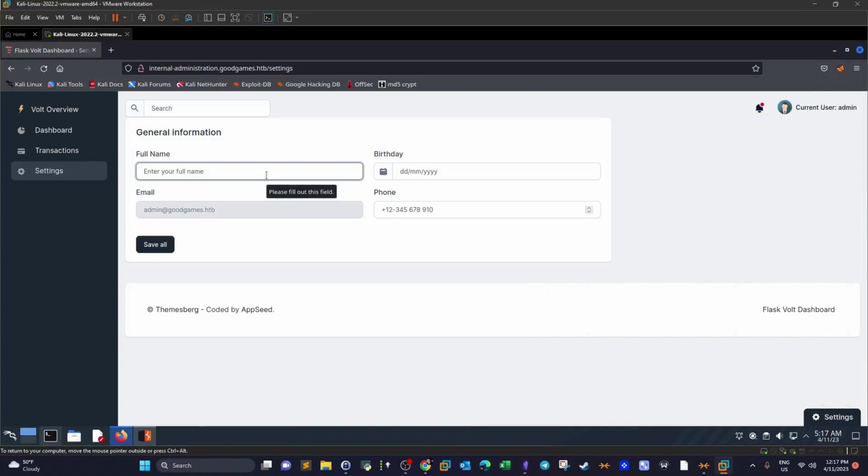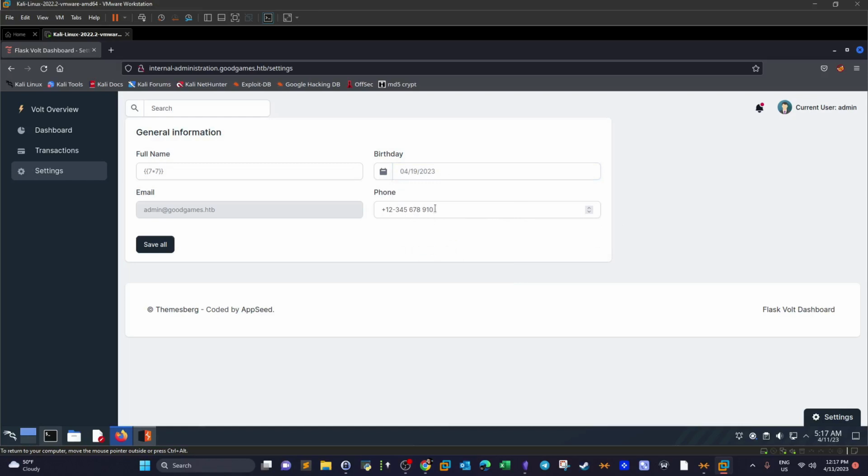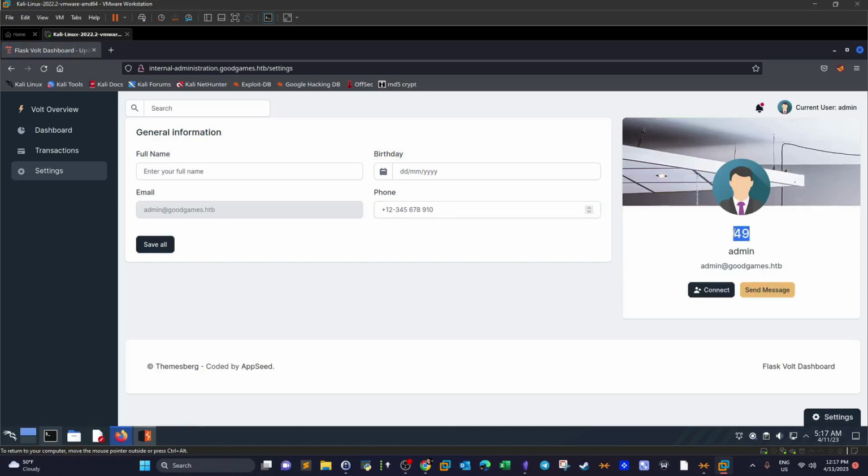Let's try it in the full name section. Input any information here like the birthday. The number can be anything. Update the admin information. As you can see, the full name has changed to 49. It means the full name input box executed the payload, which means the website is vulnerable to server-side template injection.